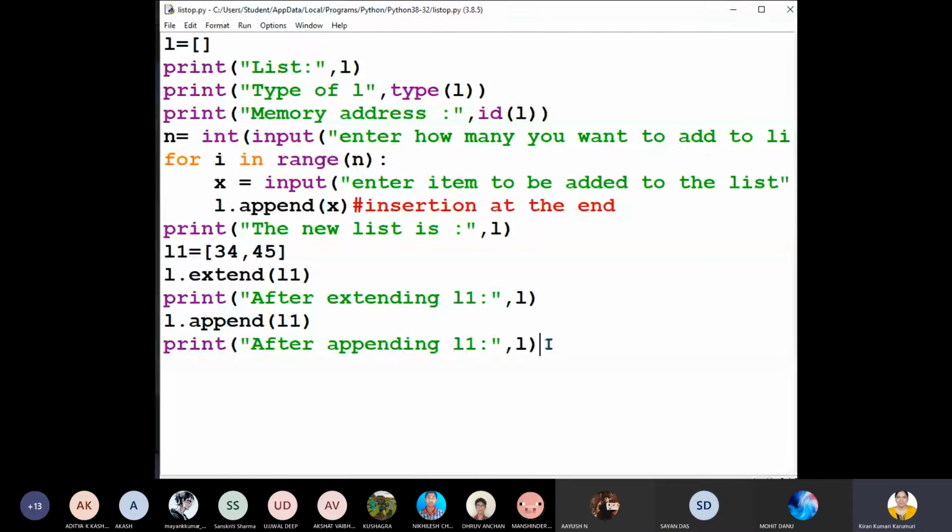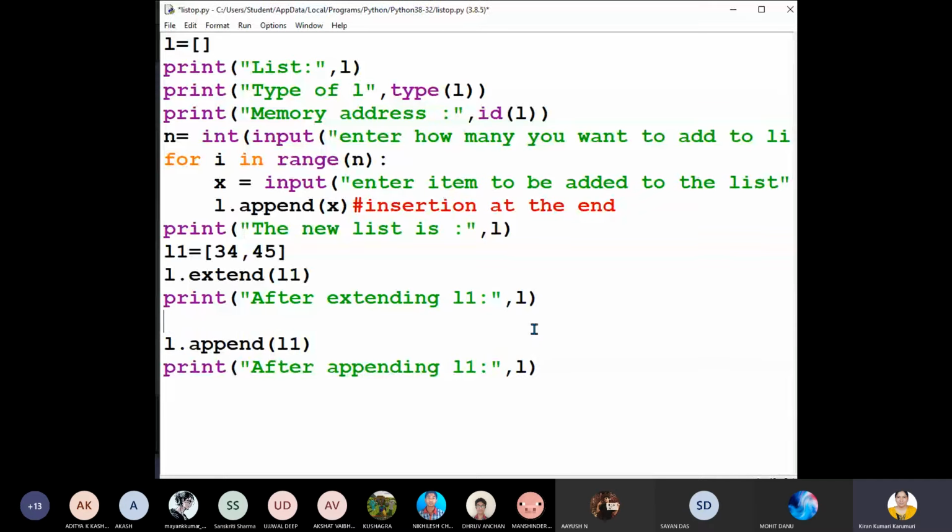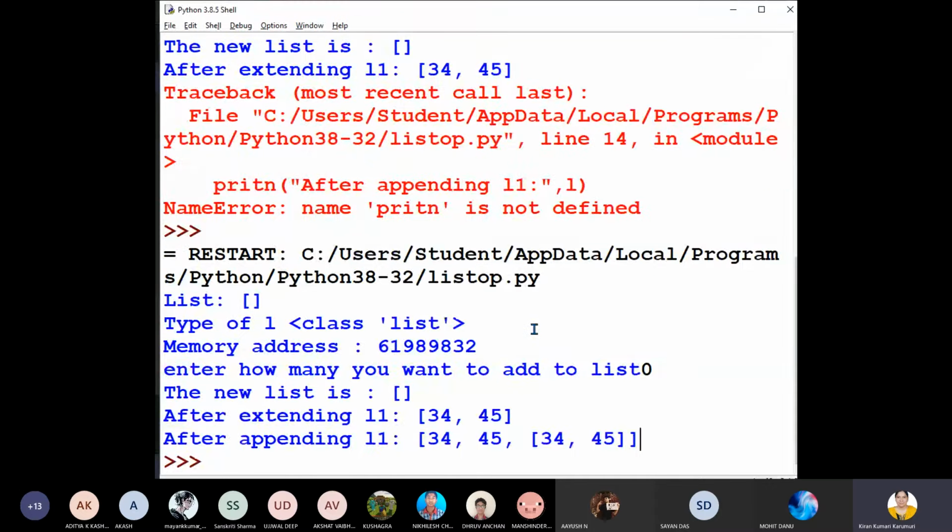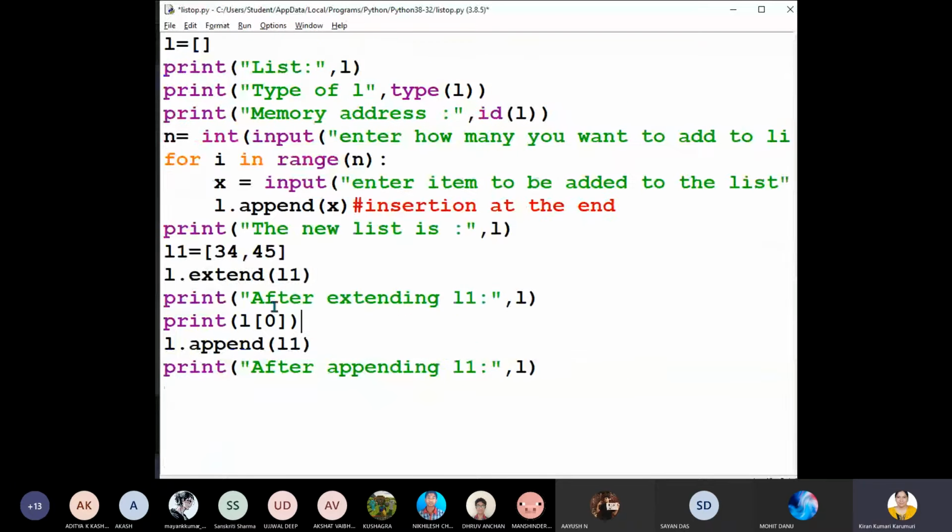Okay. So now let us display values at a particular index. After extending L, now what will be L with the 0 index? What will be the output of L with the 0 here? After extending, we have displayed the list and then print L with the 0. What will be displayed?